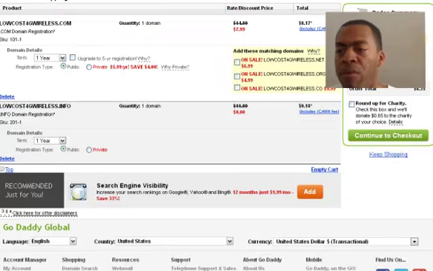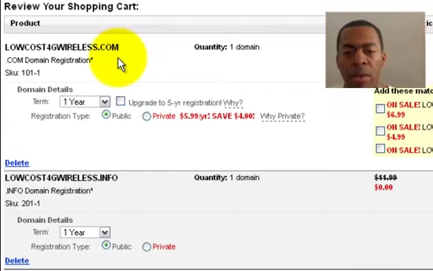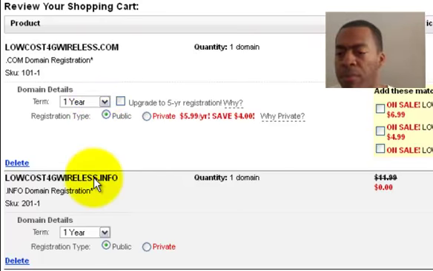Okay, it says here, review your shopping cart. So as you can see, let's just look at what I have in my shopping cart first. So I have my product, lowcost4gwireless.com. And the second one here is lowcost4gwireless.info. They are for 1 year each. All right, and they're also asking me here if I want to buy anything additional, which is pretty much common. They're always asking you if you want to buy something additional, but pretty much this is what I'm here for.